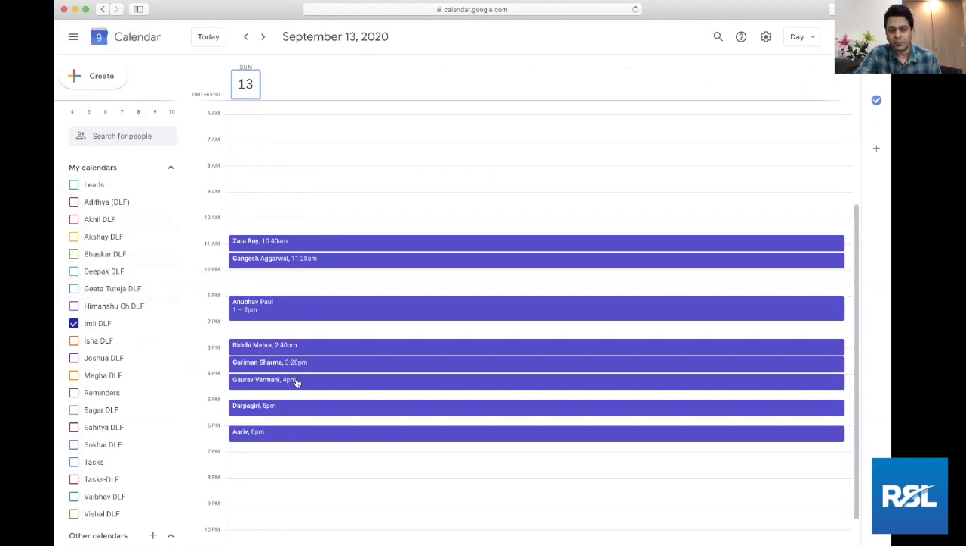So this has multiple benefits. You can see that there is no schedule overlapping. So you can't make a class for some other student which is overlapping with any of the times, because you will visually see it on the calendar immediately, right? You can switch on multiple calendars at a time.